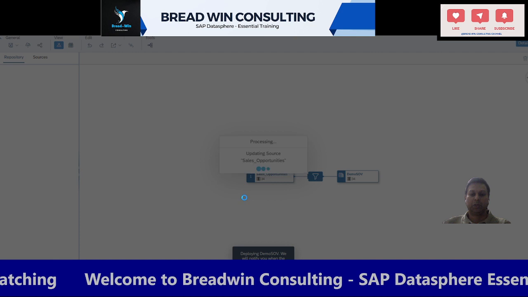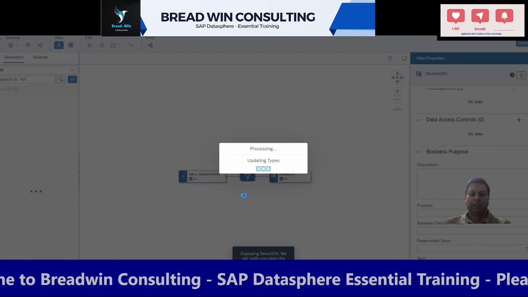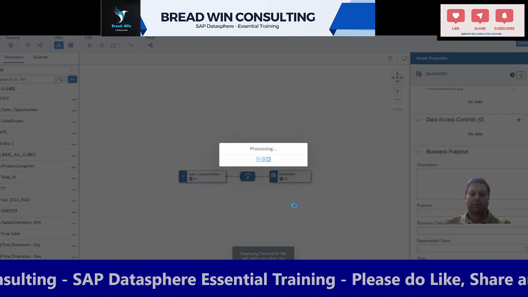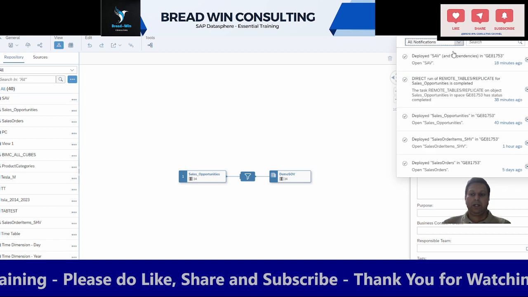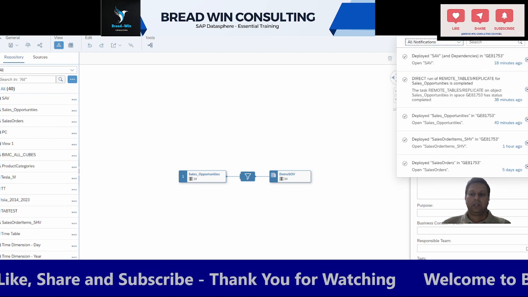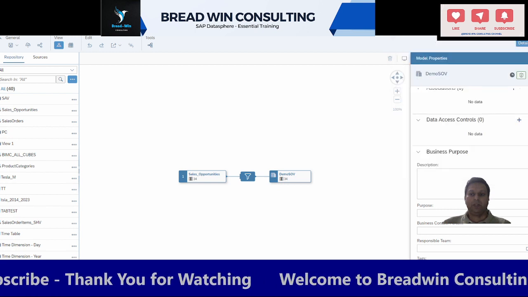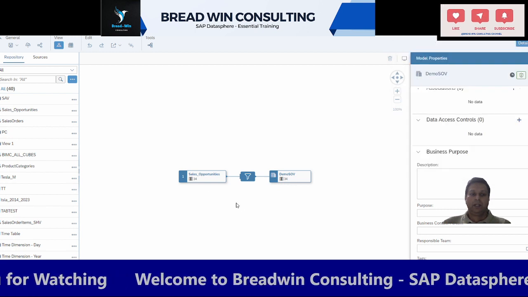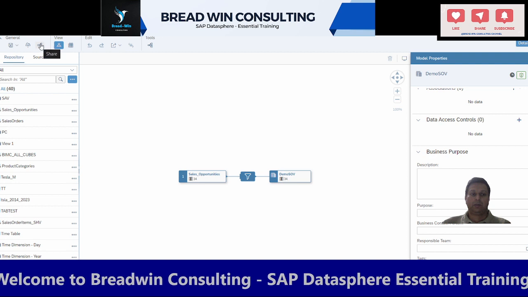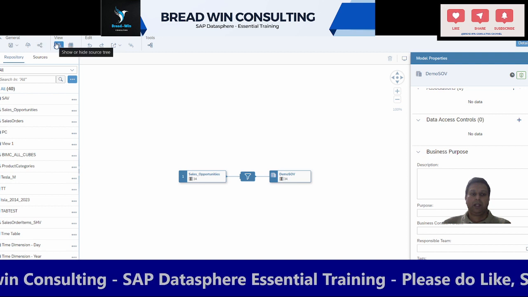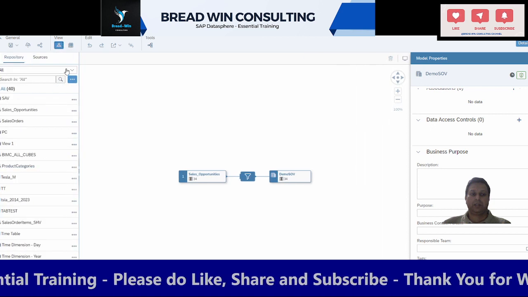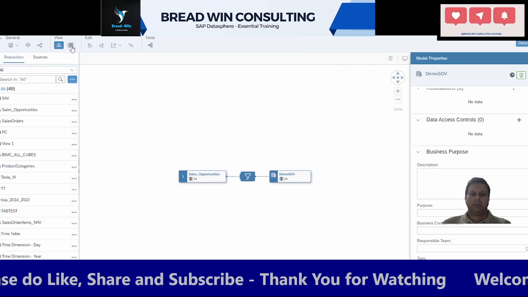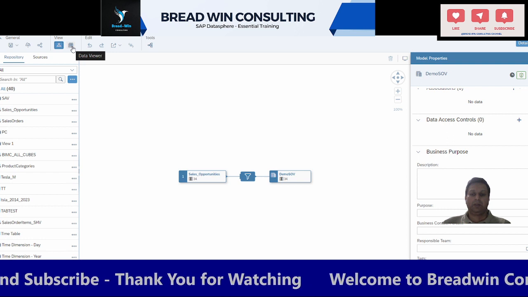It is updating the source. It is updating the target in between the types and everything. So the processing is happening here. And once it is deployed, it will show me here, right? So it is deployed. Once it is deployed, it will be available. Meanwhile, you will be able to share the view here, either I can just hide and share. So once it is deployed, I'll be able to see the data viewer, right?